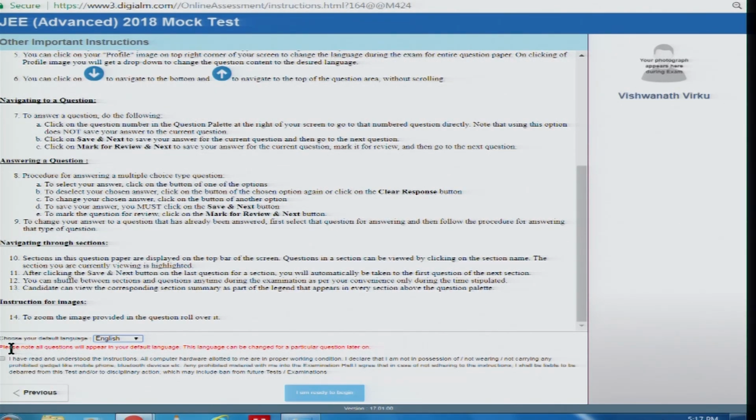Now, see in red it is written here: please note that all questions will appear in your default language, however, the language can be changed for a particular question any time later during the test.